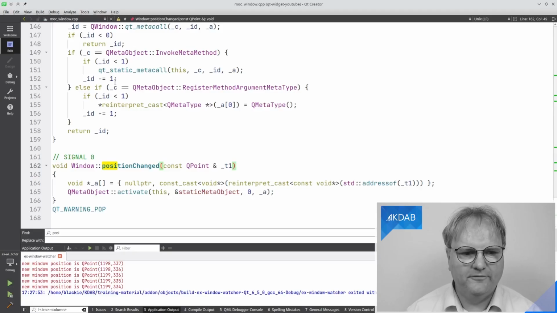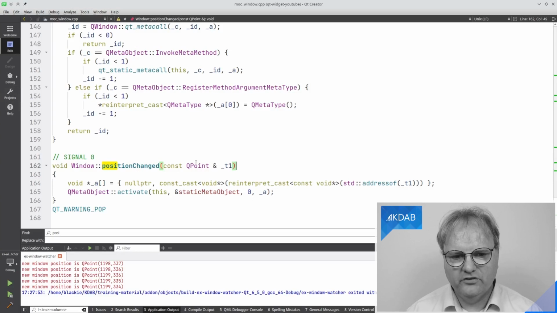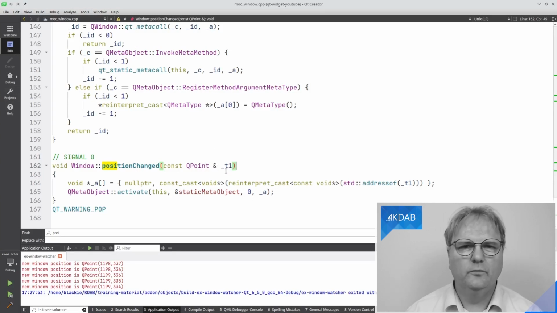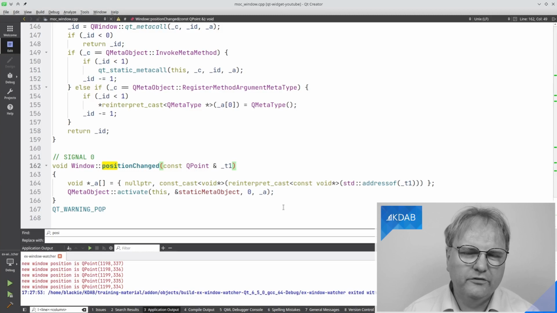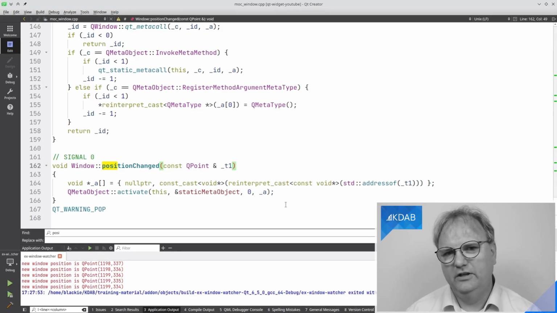And that is how your signal is implemented. Let me just show you, because I found that file. Here is void Window::positionChanged, and it took a QPoint, at least conceptually, it takes a QPoint here, and it calls this stuff here. Don't worry if you don't understand it. We'll actually dive into that in the next video.